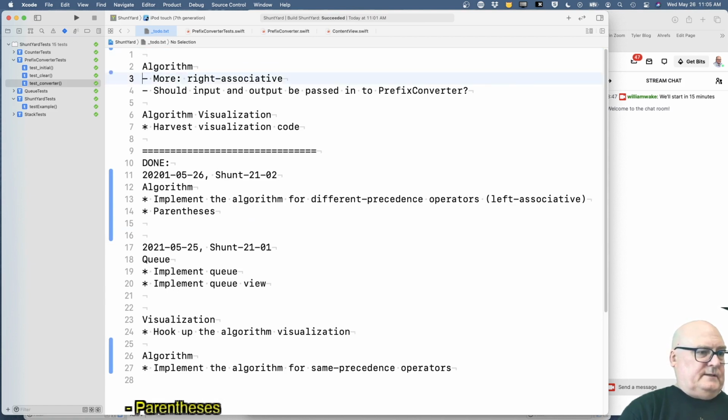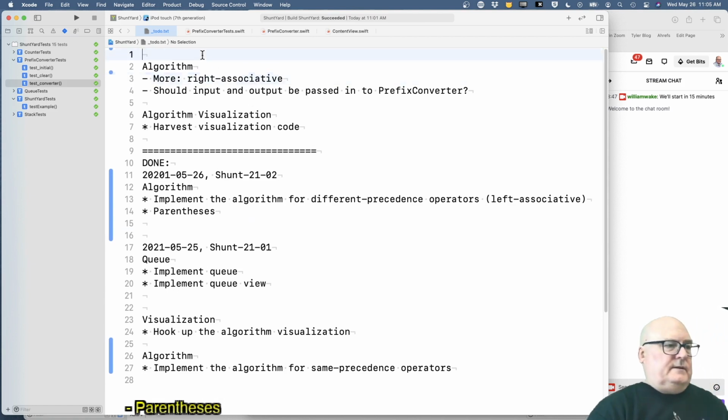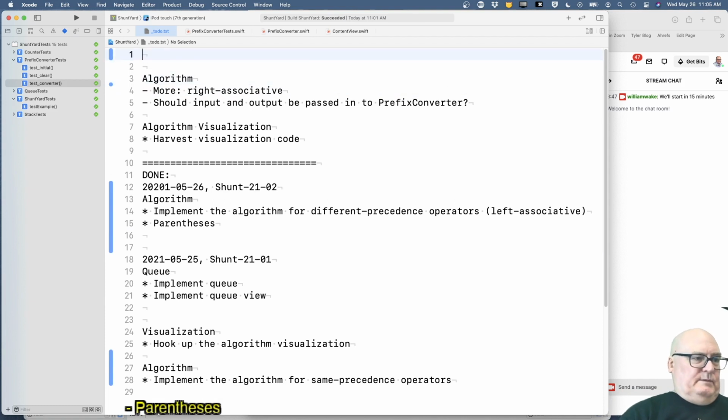I guess that is there. Okay. Algorithm. Should input and output be passed in? That's still an open question to me. All right. What we're going to do is, I don't know if you'd call it refactoring. We expect the same behavior for the same inputs. But it's kind of a replace algorithm, which is sort of a semi not a refactor.